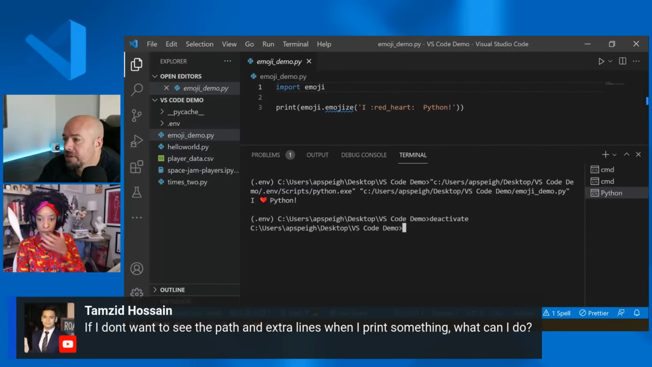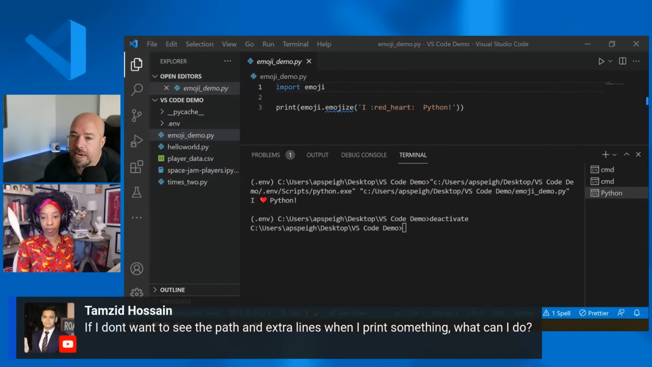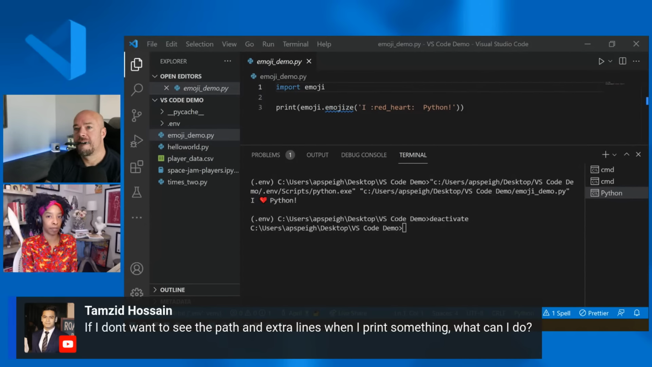While you're deactivating there, just real quick, this is an interesting question. If I don't want to see the path and extra lines when I print something, what can I do? Is it possible to just get the printed statement? Ooh, good question. I feel like I may have done that in the past, but I don't remember off the top of my head. Have you done that, Burke? How have you done it? I've seen it shortened for sure. And I've seen the beginning of or at the end of it, the little caret at the end changed as well before. Some people have used like an emoji at the end or like some sort of icon, or I just don't remember how to do it though.